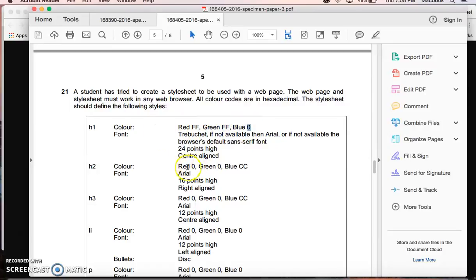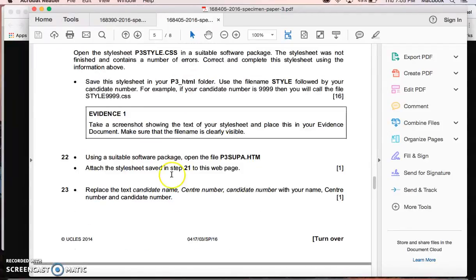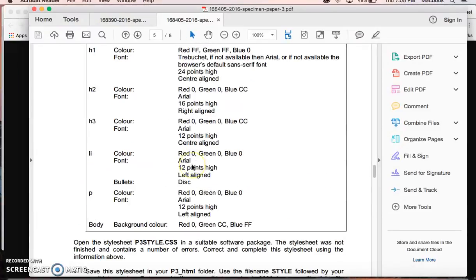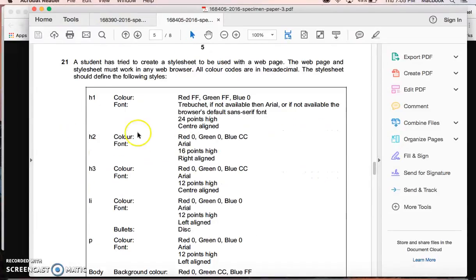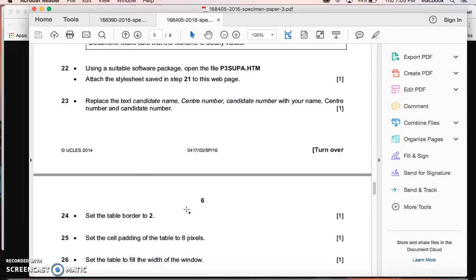Okay, and then this one here, if you were doing it using Dreamweaver, then there is a particular way you're going to do that. But anyway, I'll come back to that in a second. So basically, that's the start. You're going to open up this one called P3super.html, and then you're going to attach the style sheet saved in step 21. So on this one, you open the style sheet up, and then you just have to save it inside this folder.